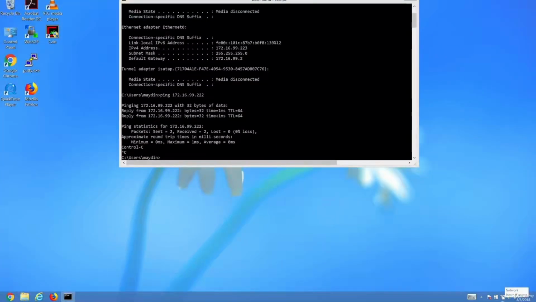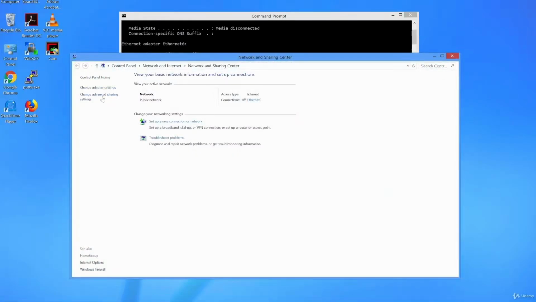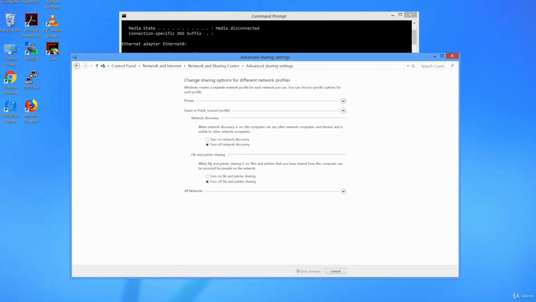And now I'm in a Windows 8 VM, so right-click on the network icon, bottom right, and click Open Network and Sharing Center. In the window, select Change Advanced Sharing Settings from the left-hand side panel. As you see here, current profile is guest or public, and network discovery and file and printer sharing are closed in this profile by default. This is why we can't get any reply to our ping queries.